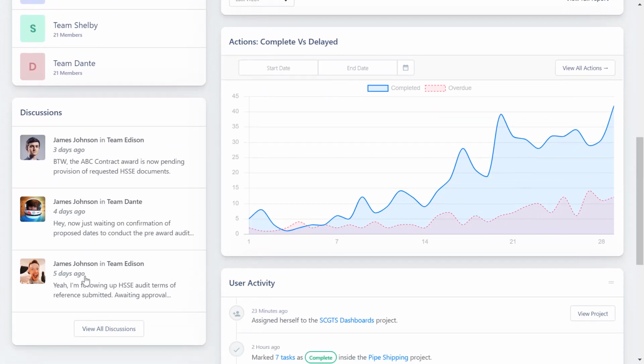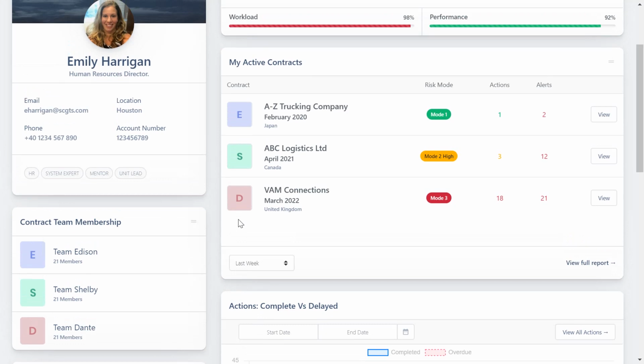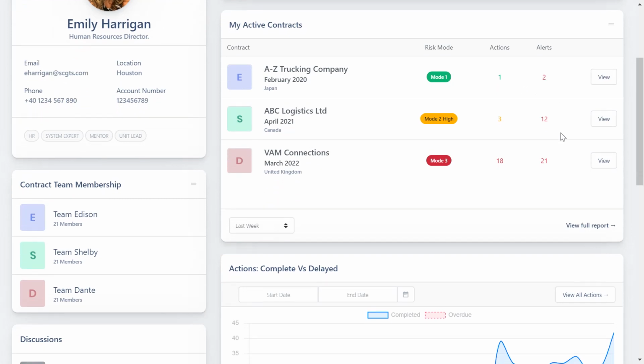So it allows you to jump into those discussions, see what's being said, keep the whole place nice and collaborative. Over on the right, those contracts that Emily is part of, showing you the name, the risk mode, any actions that have to be applied at the moment, and obviously any alerts that need activity. And you can drill into those contracts by clicking on view.